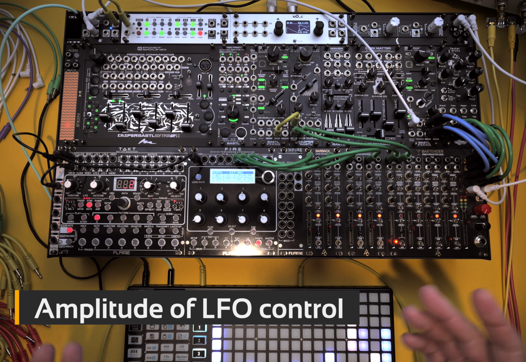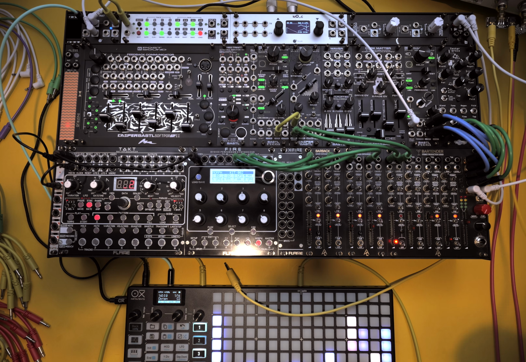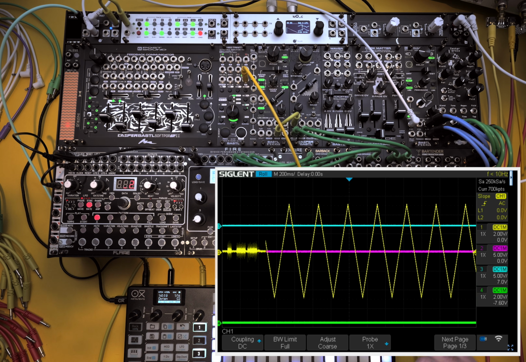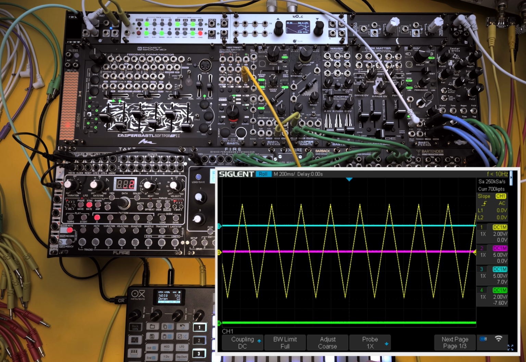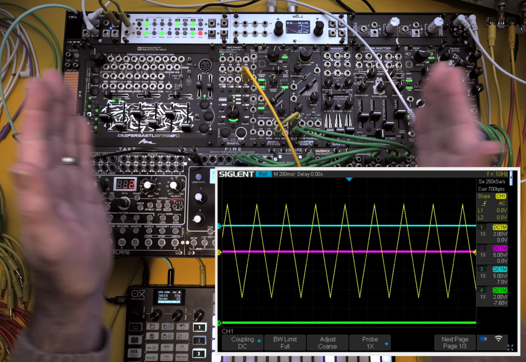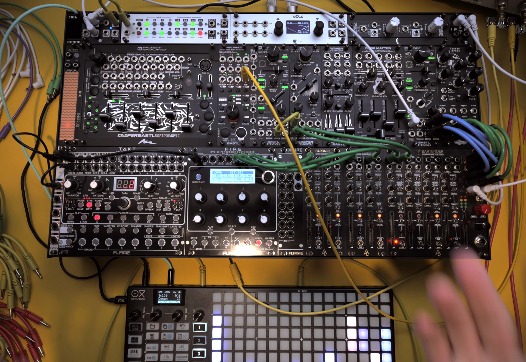Now, up till now, the LFOs have been running at their full range. For example, if we take a look here at, again, channel F as the example, it's going the full whack from plus or minus 5 volts to each extreme. So how would we attenuate down that amplitude, and could we put that under CV control? And the answer is, of course, yes.